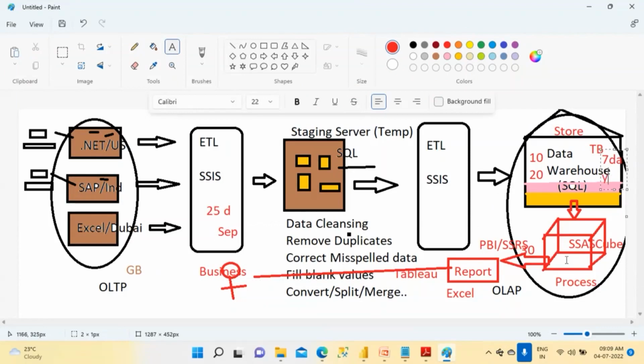Clear? SSIS you can learn maximum 4 to 5 days. It is very, very simple. And Power BI can be learned, it is 45 days. Clear? So you have to learn like that. And the SQL, especially you have to learn later.